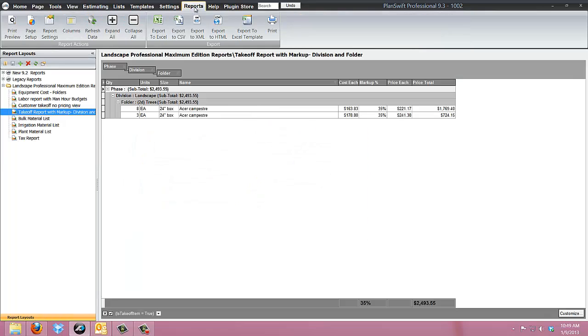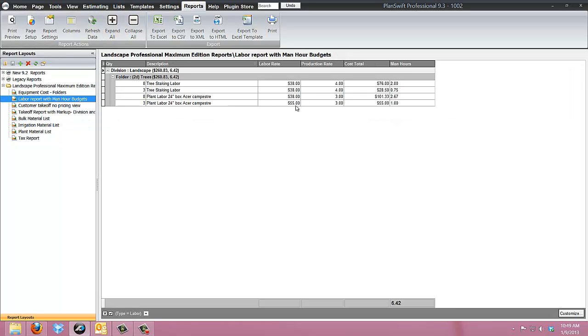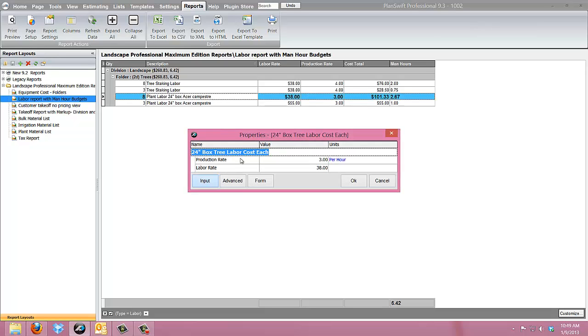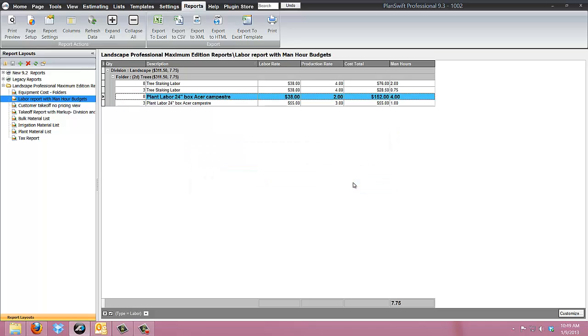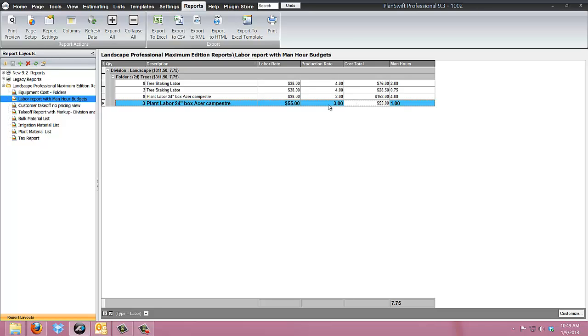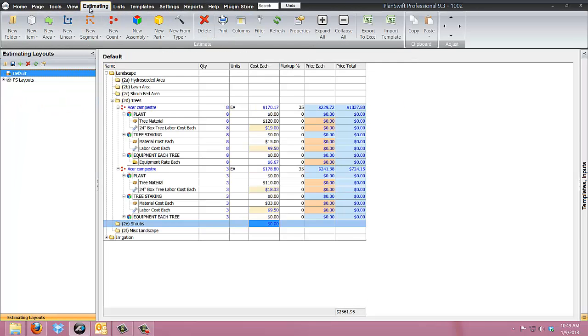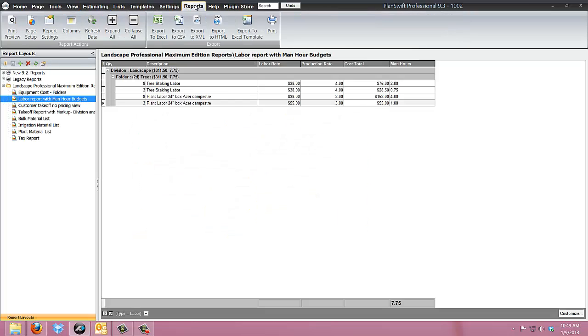Another thing you can do too is you go into your reports window, and let's say you want to look at all your labor. We'll go to our labor report with man-hour budgets, and you can see the $55 an hour and the production rates and what that cost is and how many man-hours you have to do those particular trees, and it'll give you a dollar amount as well as the man-hour budget to do that. So it's real flexible, but let's say you want to change that. You just double-click on it, and you can change this one to, man, these guys can only do 2 an hour. They're slow, whatever. And you can see it changes your hours, man-hours, your production rates, and it changes everything in the estimating window as well and your final price on your reports.